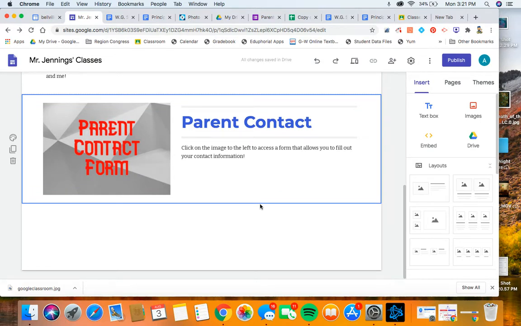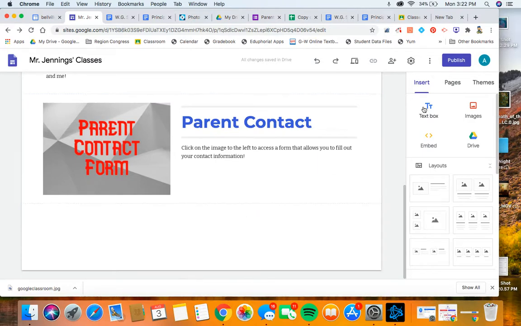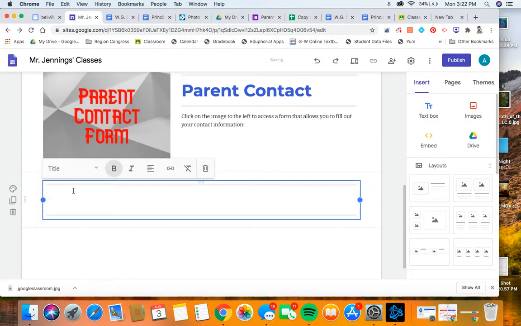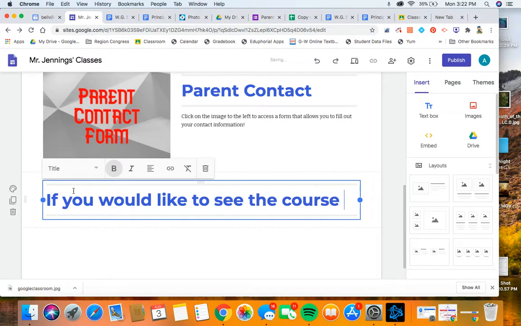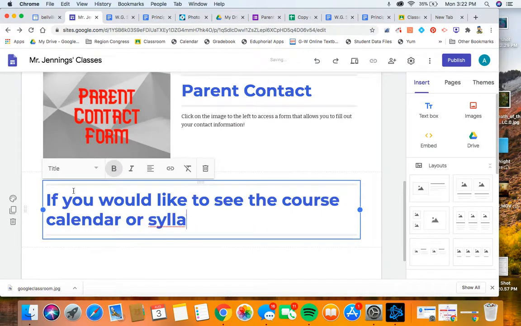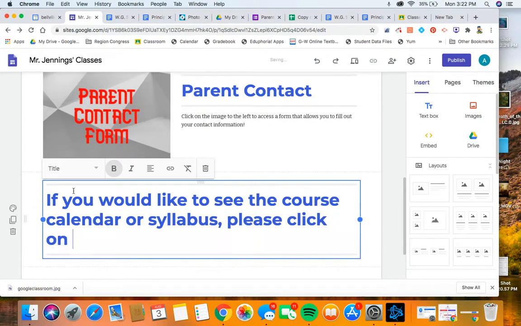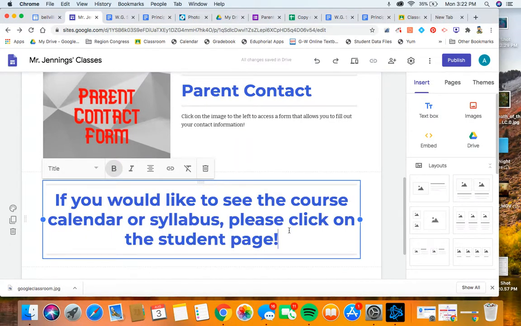And then it's up to you what you want to do on the parent page. Since I already created the student page, I've already linked all my syllabi, I've already created my calendars and things like that, I went ahead and just inserted a big text box down here with title font that says, if you would like to see the course calendar or syllabus, please click on the student page. And I go ahead and center that text just so it's down there. And this is just a way that it's easier. The parents still get the information they need about parent contact and information about the teacher, but then they can access the student page to get access to the course calendar and the syllabus as well.